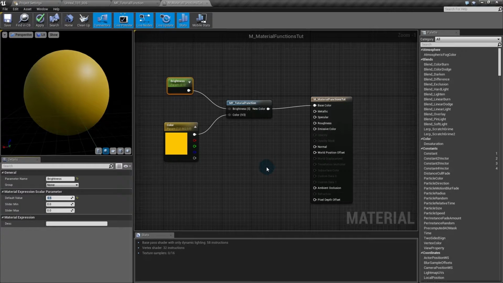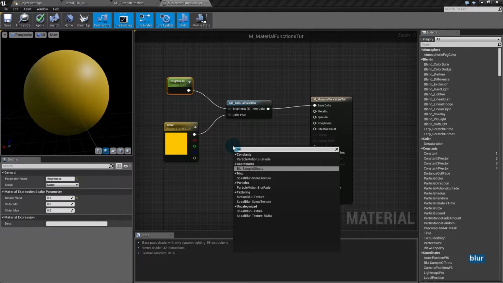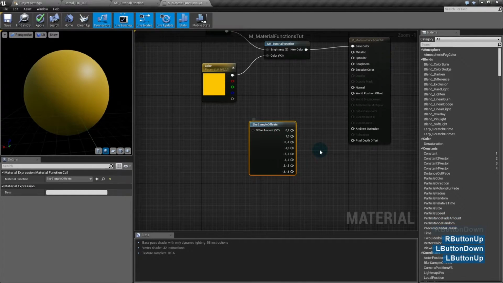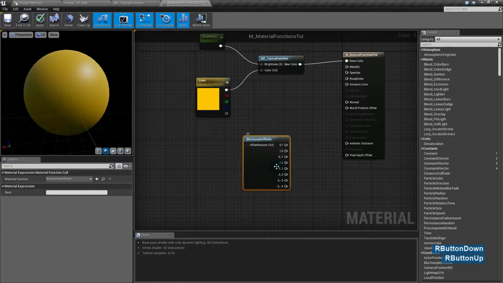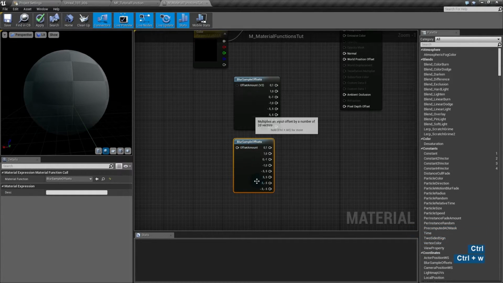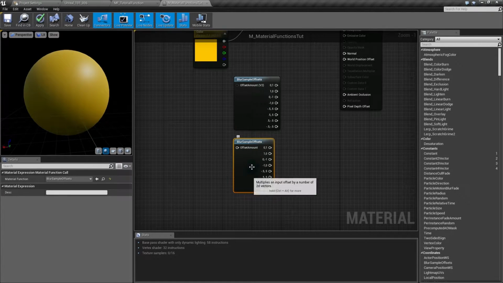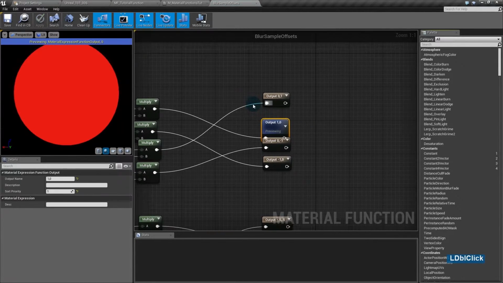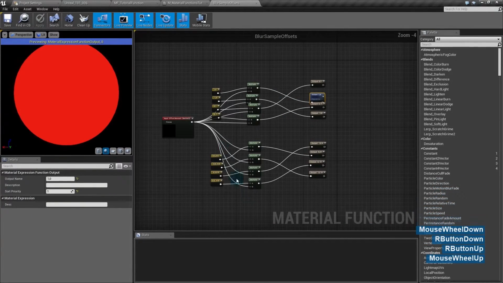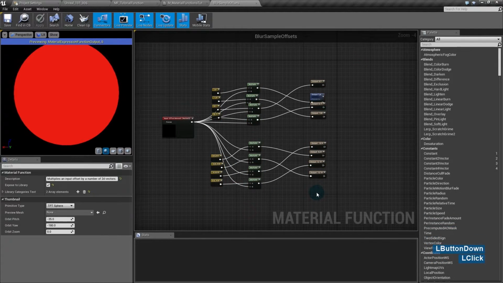You can output things, and Unreal has many functions for you to learn from. Like the blur sample offsets. This one is a really great example of why you should use functions for really complex math. Imagine if I want to use this like twice. I want to do this math twice. Look, what is this math? You can double click on Unreal functions to see how they're made.